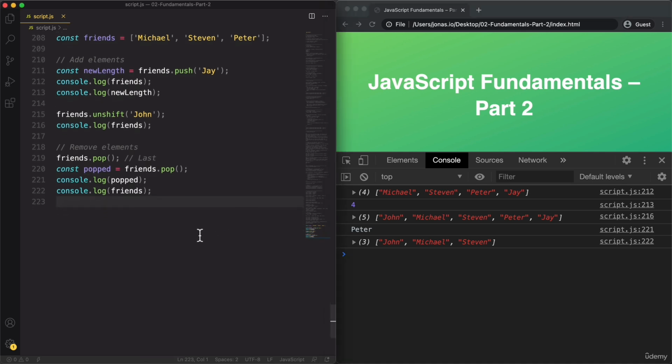Okay. And finally, let's also remove the first element from the array. And so that's friends.unshift.